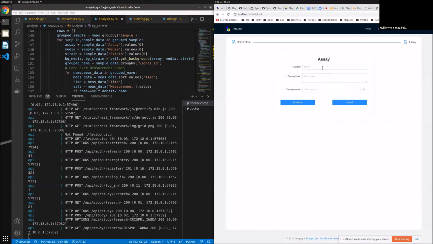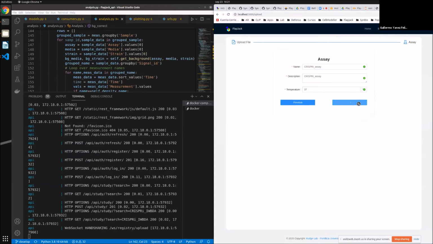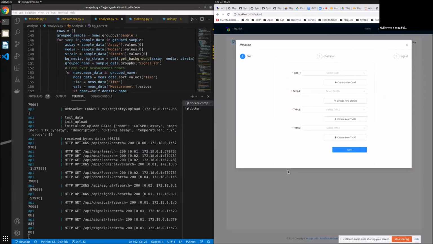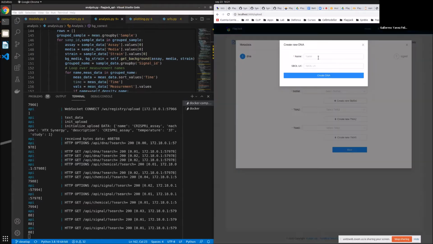Next, assay, CRISPR assay, temperature. This is just for having data in my local instance and being able to show you what I want you to see. I don't have DNA objects created in the database either, so I will.